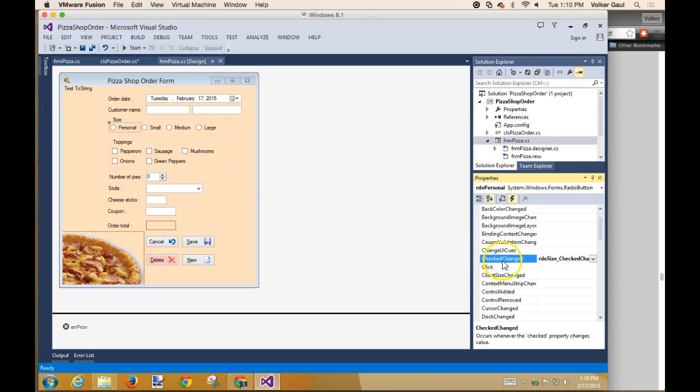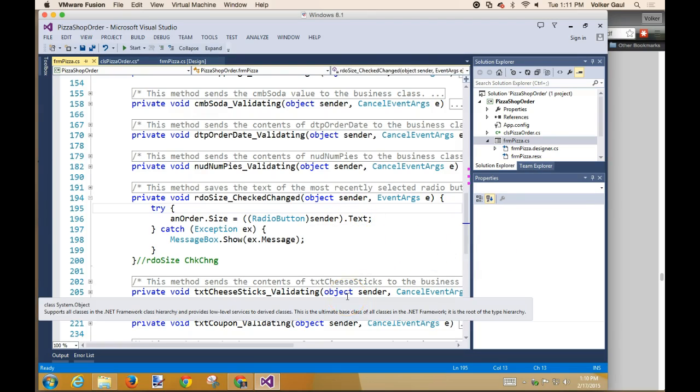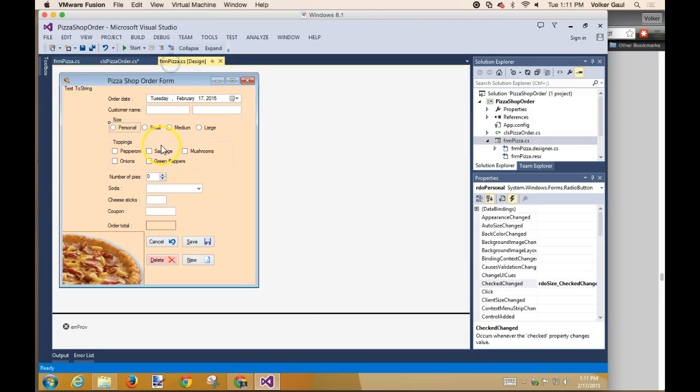So we already have the check changed event. So now I'm going to go modify. Oops, I don't need to. It's already there. This says, oh, except the message box, right? This says, take the sender, the radio button that caused this event, take their text. So the text here is personal, small, medium, and large. Just so happens that's exactly what I'm looking for.